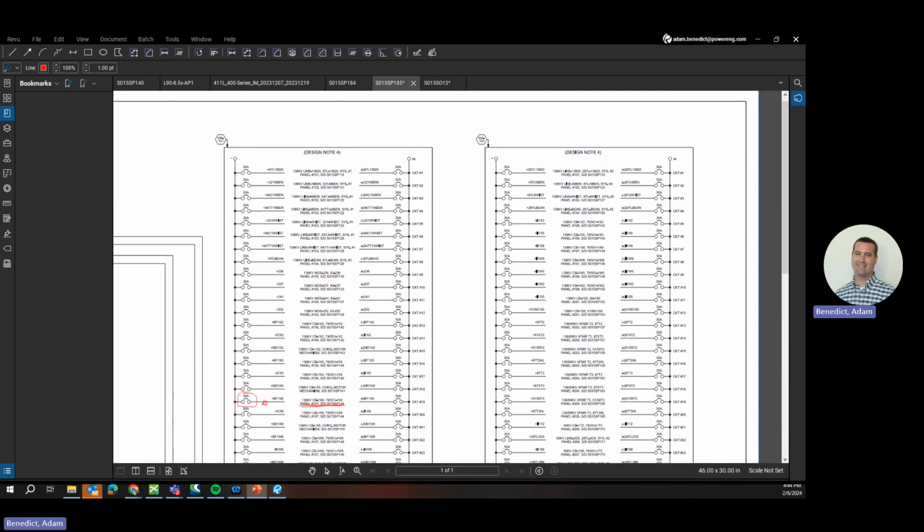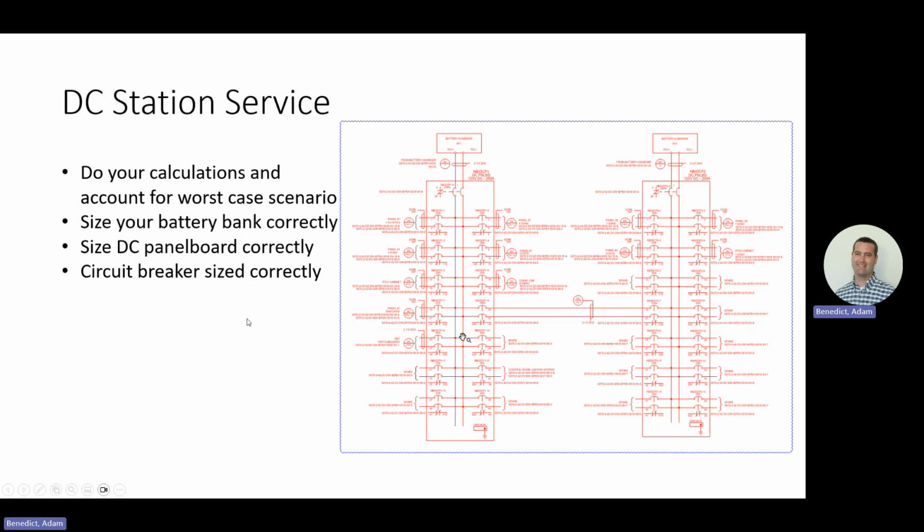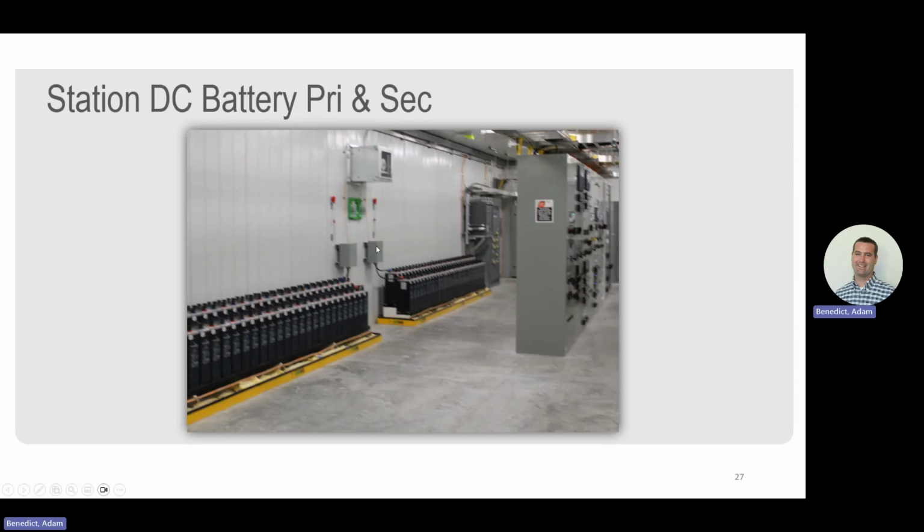Moving back to the presentation. We're almost towards the end. So here you see our primary, secondary batteries. Usually these are separated by rooms. This is a pretty rare configuration, honestly.